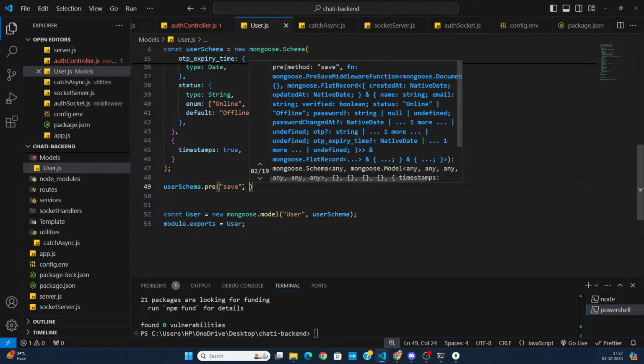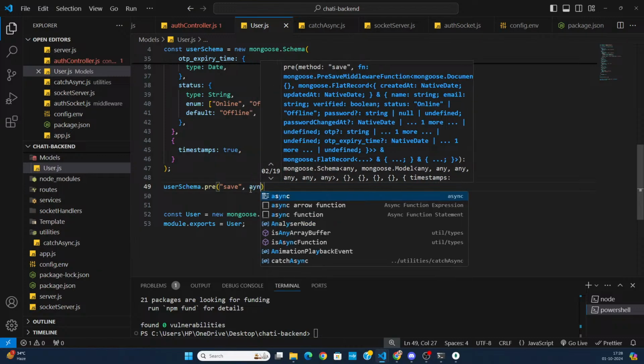Let me break it down into simple terms for you again. Whatever logic I'm going to write over here will be executed before the document is saved, that means written into the memory. Whenever we make a request to the database, the database takes that request from us through the API and makes some changes into the memory. That means it's updating, deleting, or creating new records. So before the document is saved, I want to execute some logic over here.